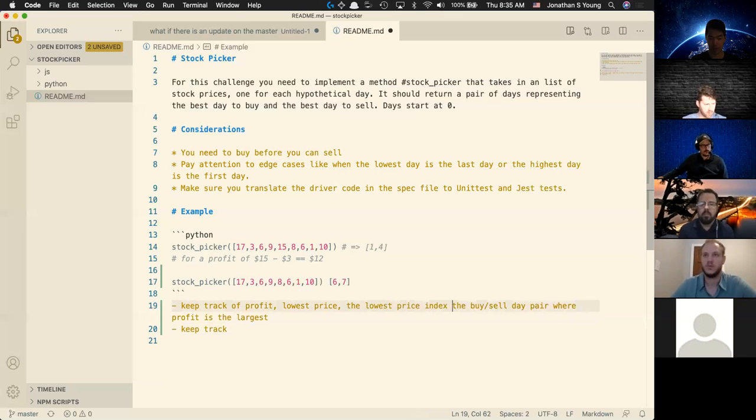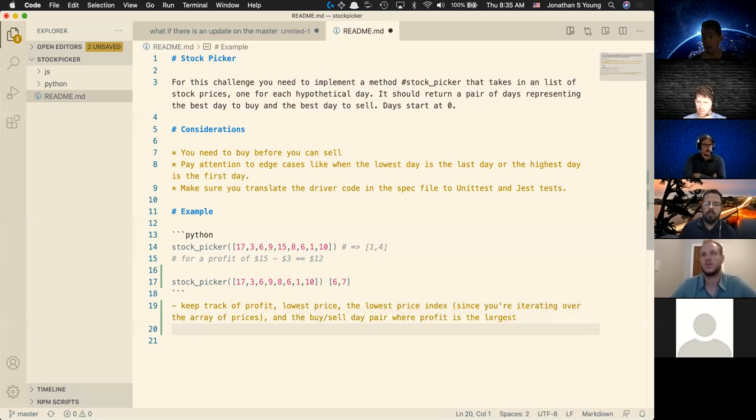index, since you're iterating, you're basically going to iterate over the array of prices and the buy sell. What else? I believe that's it as far as variables. Cool. All right, so you have 4 things here. You've got profit, you've got lowest price index, and the buy sell pair of days.